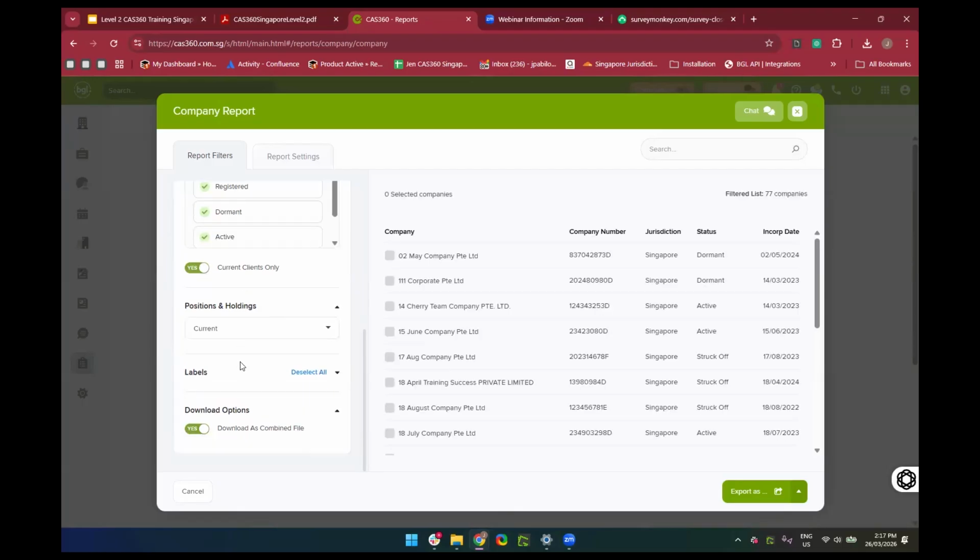This one, most importantly, I would always advise and recommend you to select all for position holdings, as this essentially provides you not just the current positioned or current officers and shareholders, but it will also generate any past ceased officers or ceased share transactions. Lastly, download as combined files if you wish to.